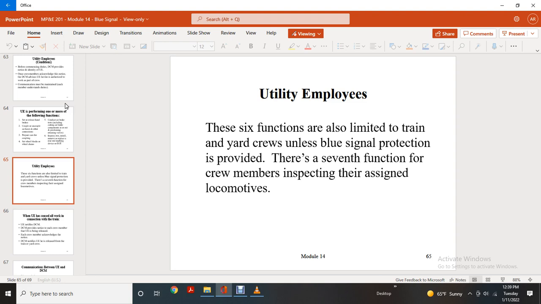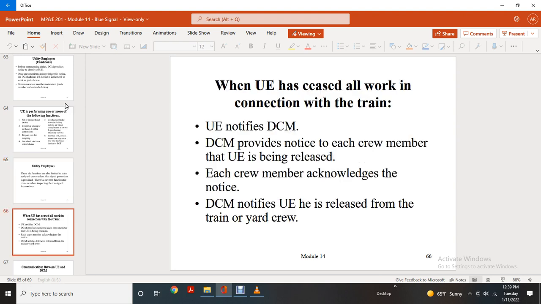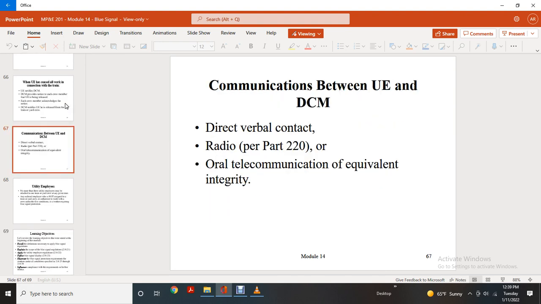The usual blue signal protection is provided with the seventh function. Crew members inspect with the assignment of the locomotive. With the sixth, the utility employee has ceased all work in connection with the train. The utility employee notifies the DCM. The DCM provides notice to each of the crew members that the utility employee is being released. Each crew member acknowledges the notice from the DCM, notifying the utility employee he is released from the train or yard crew. Communication between the utility employee and the DCM is by direct verbal contact, radio under part 220, oral telecommunication, or equivalent integrity.